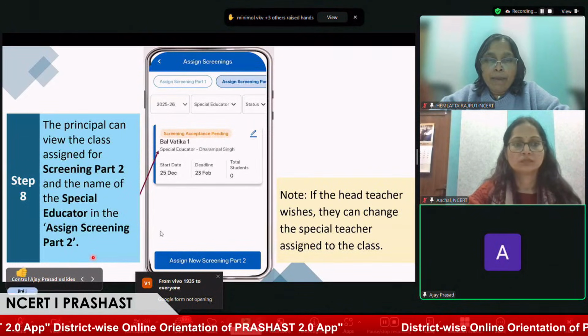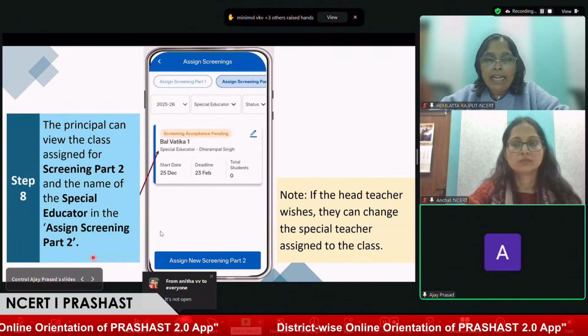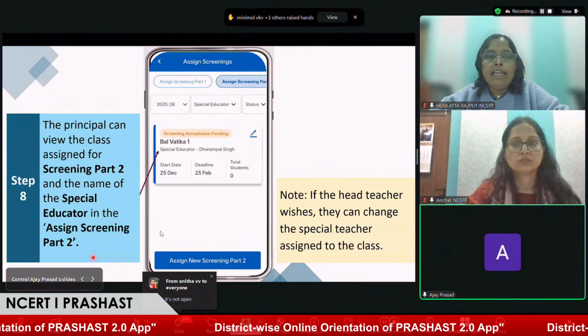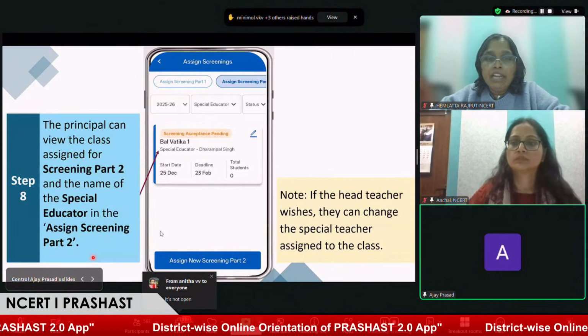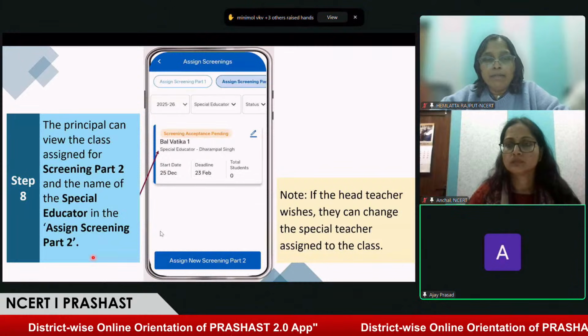Now here, with the pencil button, once you click on it, you can edit the start date and end date. You can even change the name of the special educator. So this right is given to the principal basically.